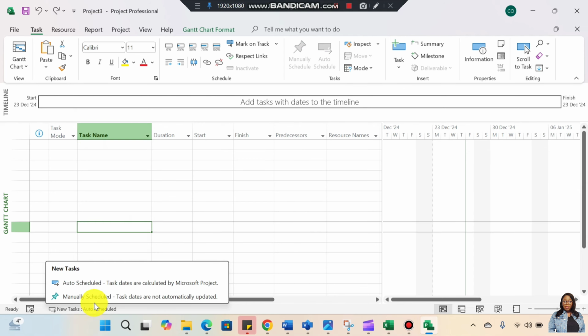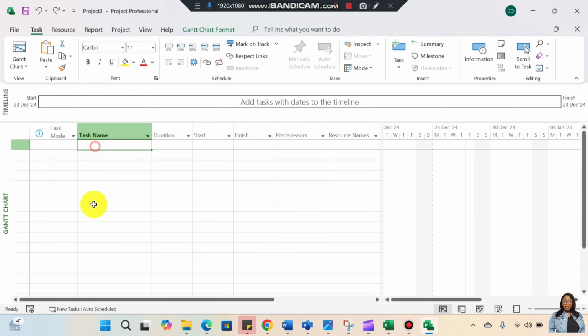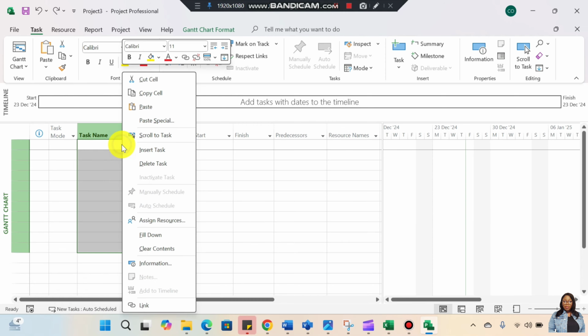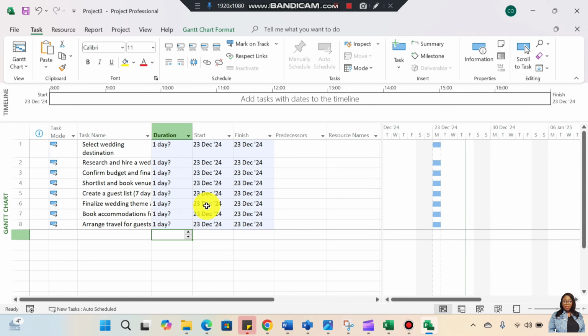All right, so let's undo all this and change this to auto scheduled. We come back to the bottom, of course, the status bar, click on auto schedule. And if we paste those tasks there, you would see that Microsoft Project has gone ahead to assign 1 day durations. They've put a question mark there because they're asking you, is it just going to last for a day? And they've gone ahead to populate the start date column and the finish date column.